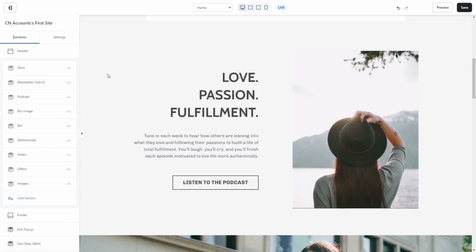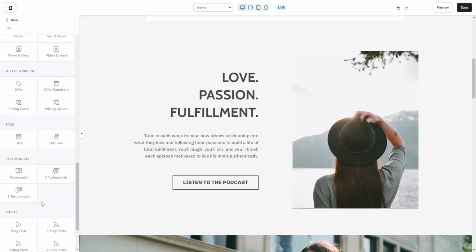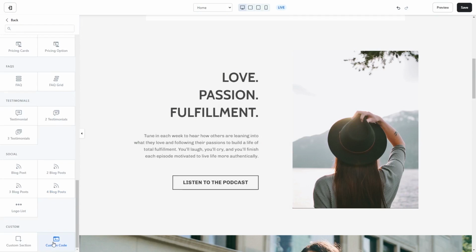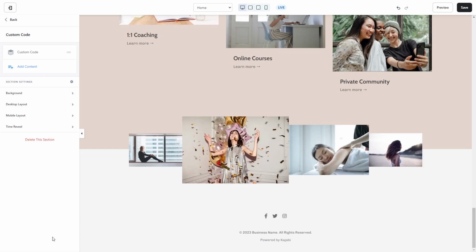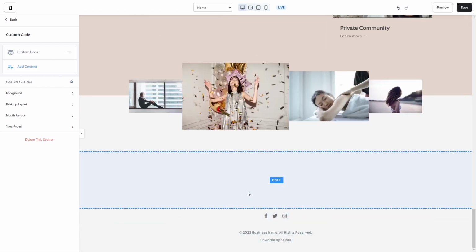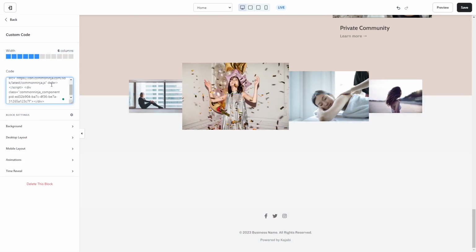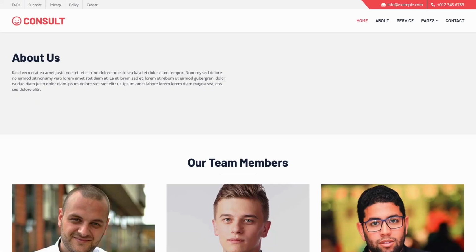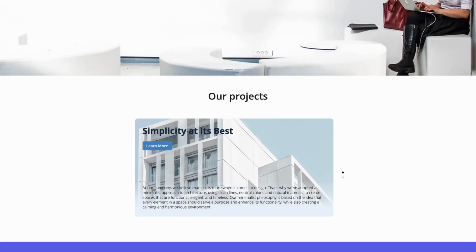You can also add the widget as a new section. Click on Add Section on the left panel. Then, find and select the custom code section at the bottom of the list. Click the Add button on the custom code section. Then, click on the new section added to your page and click the Edit button. Now, in the code window, simply paste the widget code you've copied before. And that's it. Now, the Creative Card Carousel will show on your website.